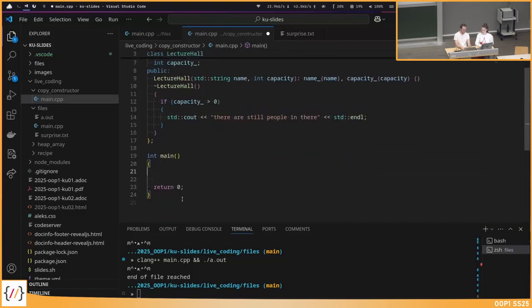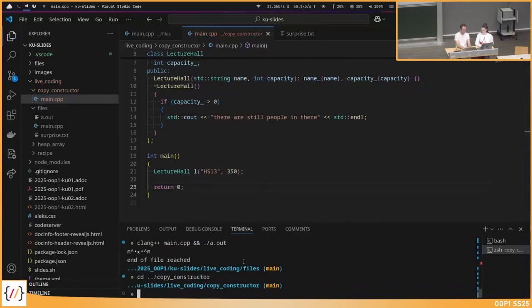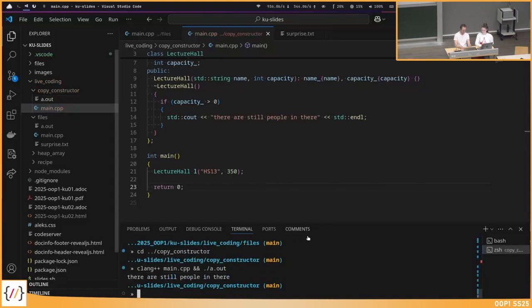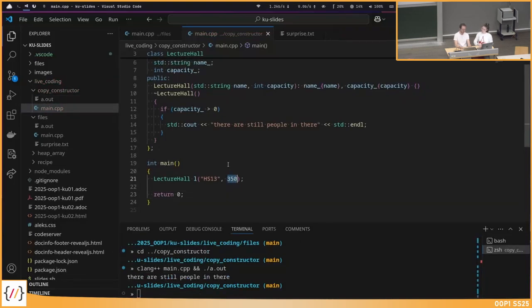And if we test this, if we create a lecture hall with some name, how many people fit in here? I don't know, 350. And if we compile it and run it, then the capacity is larger than 0. And when the object gets destroyed at the end of the main function, then the destructor is called, and in this case, this output is printed here.